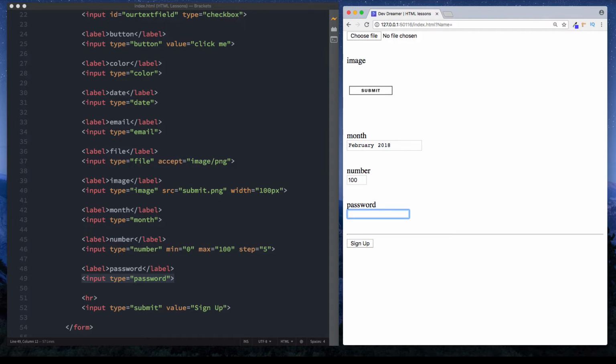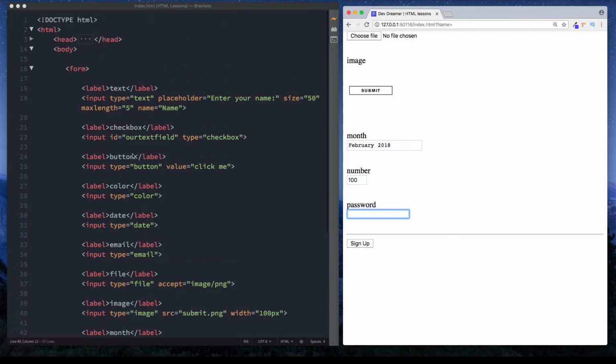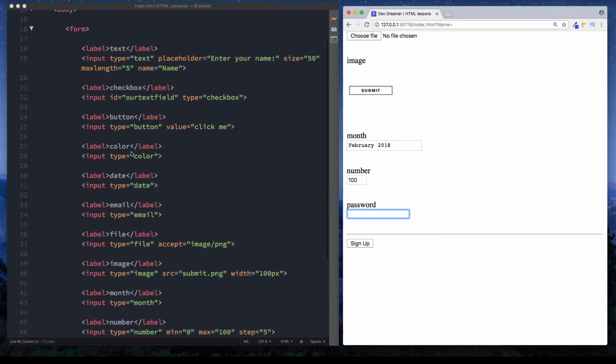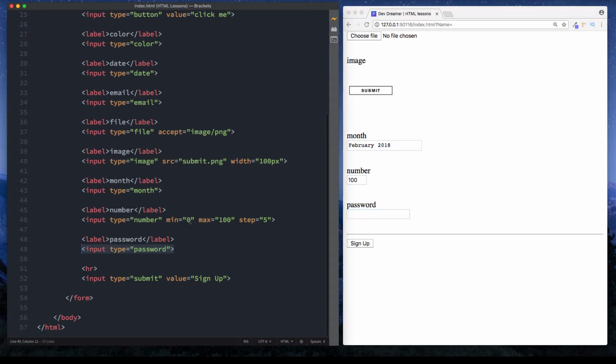Now just going back to our different methods we have on our form, by default this is set to a method of get. So when we type in a password into here, it's actually going to show that password in the URL. Now of course you don't want to do that, so whenever you're using a password field in forms, you want to make sure you're using the post method to actually hide that password.